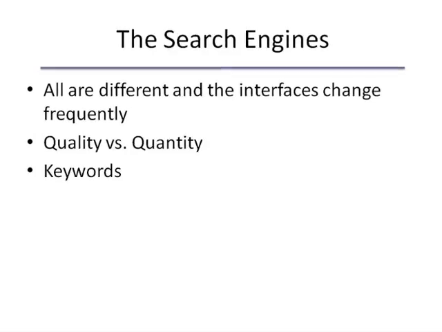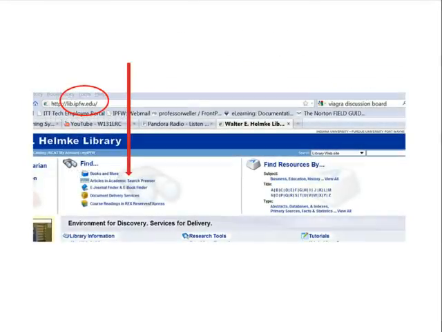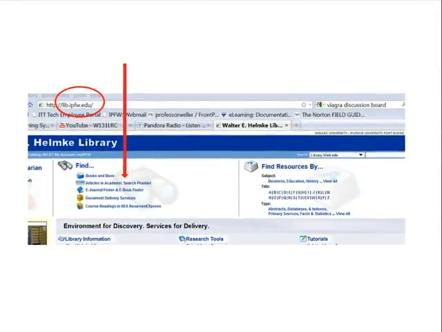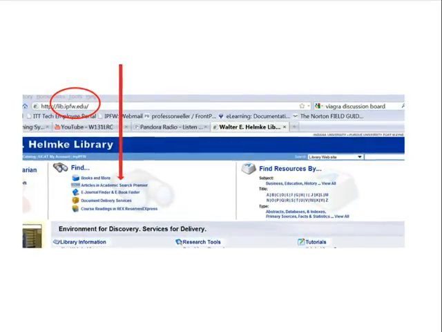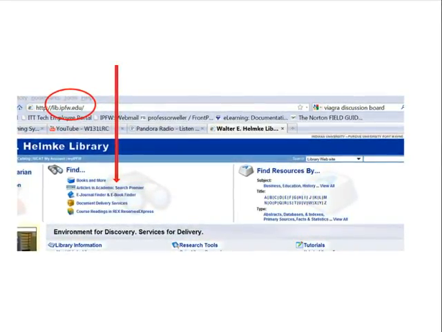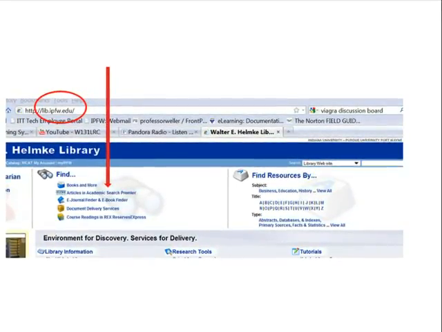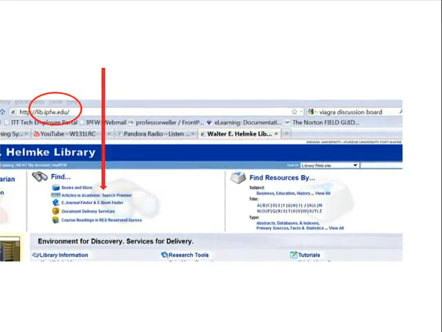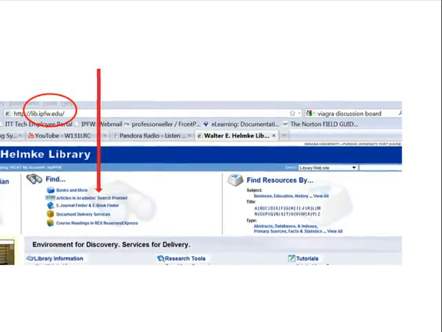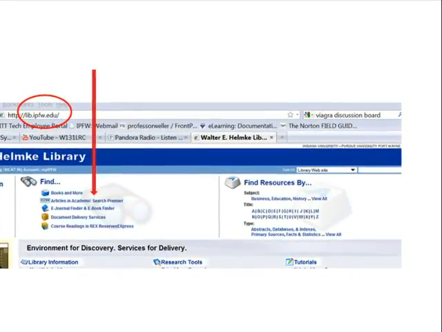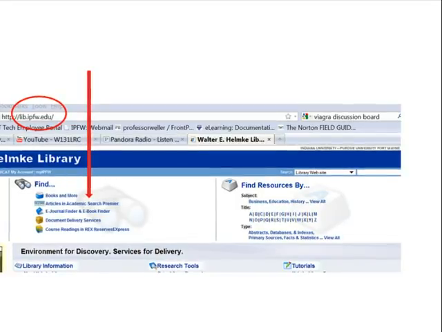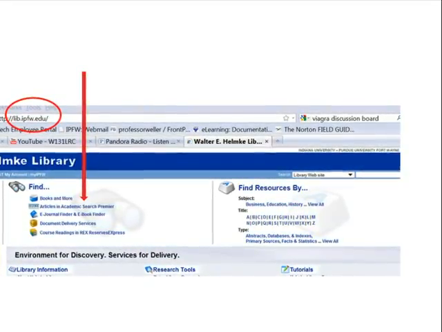That's what a keyword is. I'll show you some examples in a minute. Okay, so you start by going to the library site, which is very simple. It's just lib.ipfw.edu. You type that in, and then you go down to academic articles, and find articles in Academic Search Premier. That's where you click, right where the red arrow is.